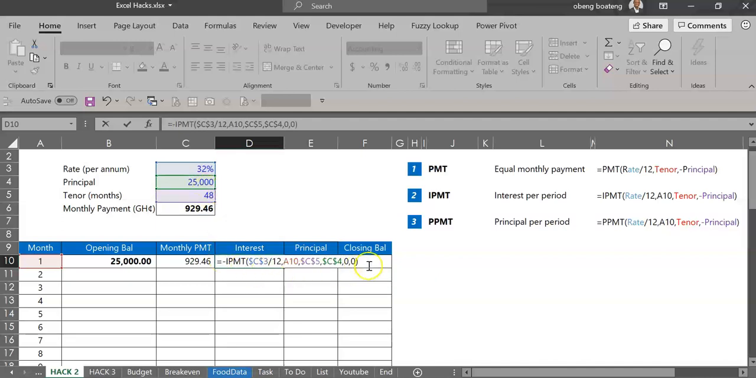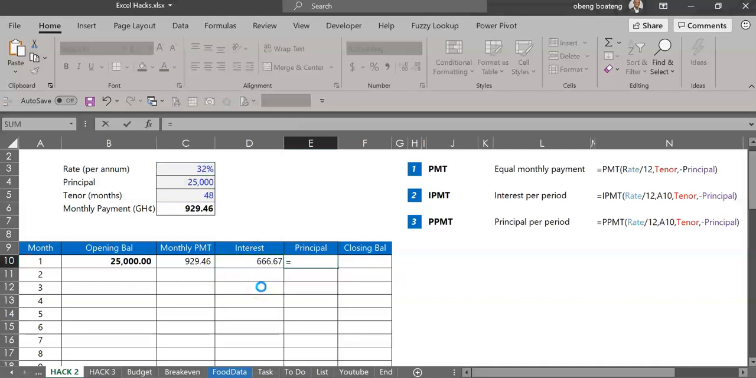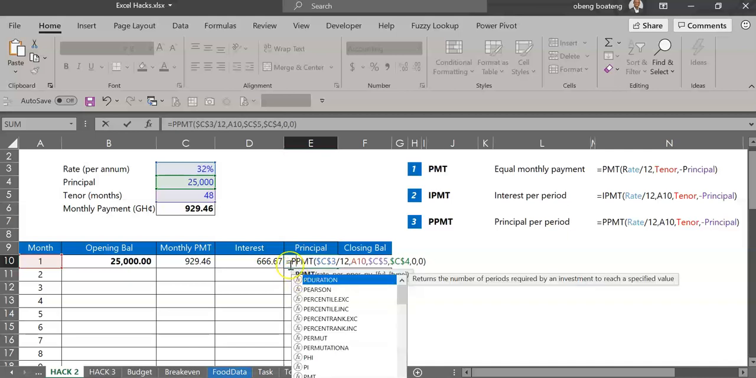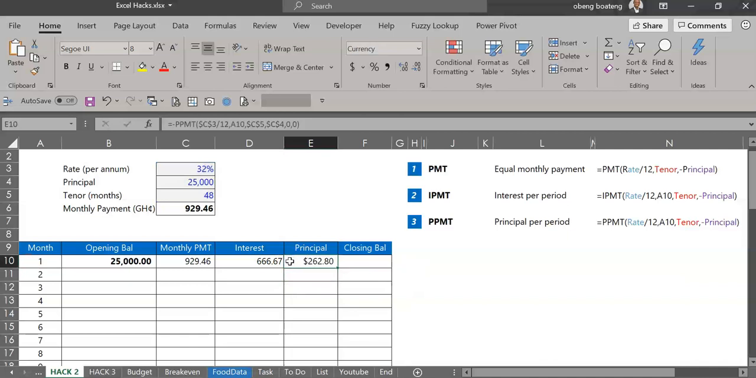Now to make it easier, PPMT, which is the principal amount, has the same story. The only thing that changes here is the IPMT. So I'll copy this and then paste this formula, changing IPMT to PPMT, and then I'll negate this as well. So as I said earlier, the addition of these two will give you this every time.